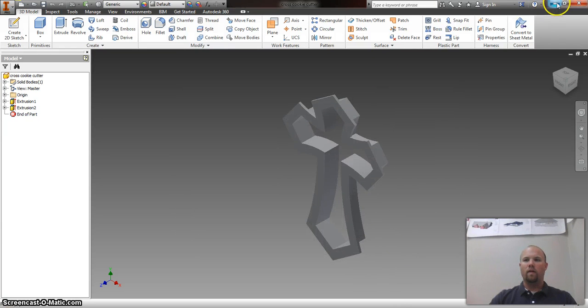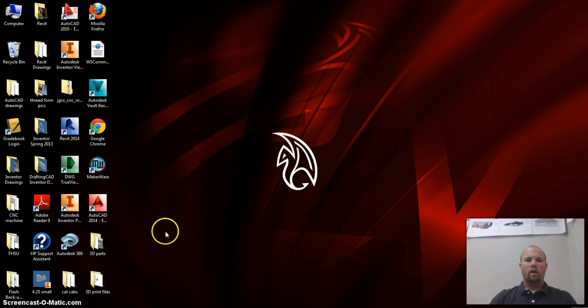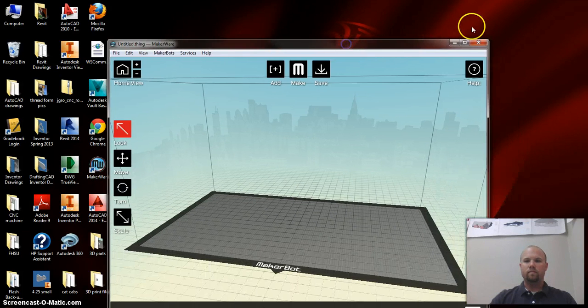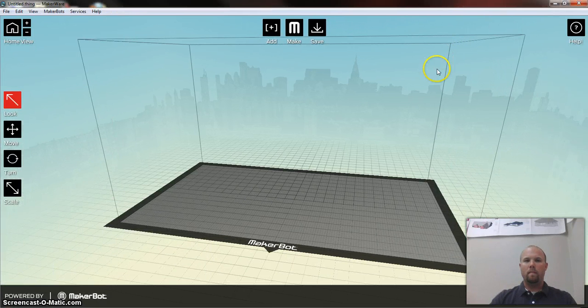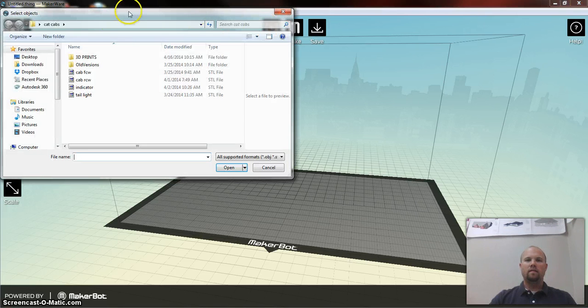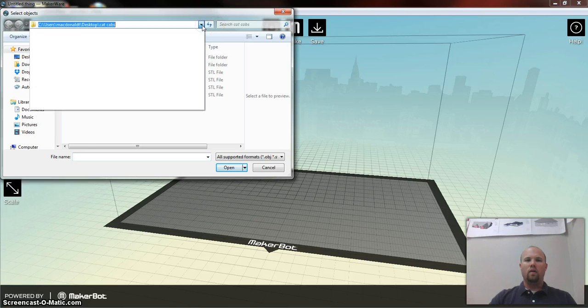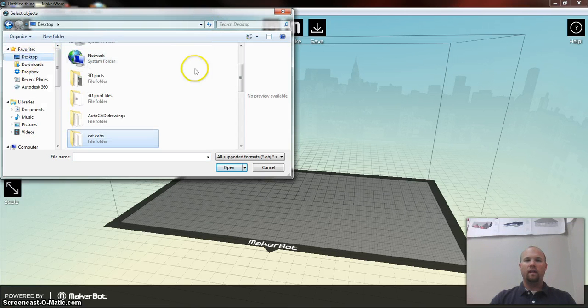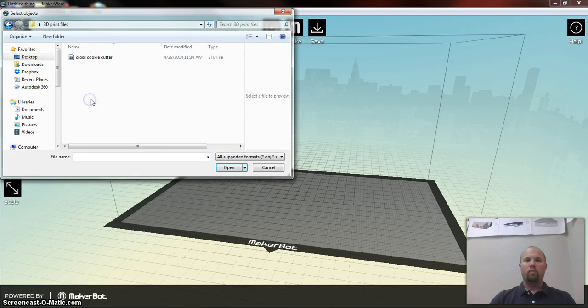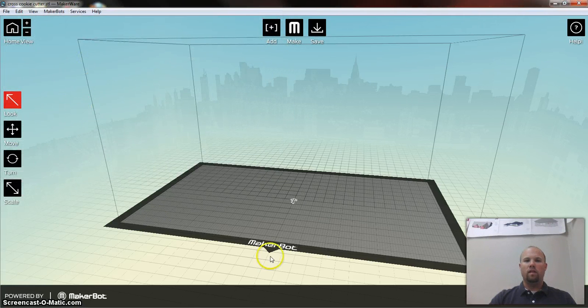Once that's done, we can go ahead and minimize that window, and we're going to open up Makerware, which is the 3D print software that we use. And we want to bring in our part. And you do that by clicking on Add and finding the location that we saved that in, and it was on the desktop, and it was in 3D print files, and there it is right there. So we can double click on that.